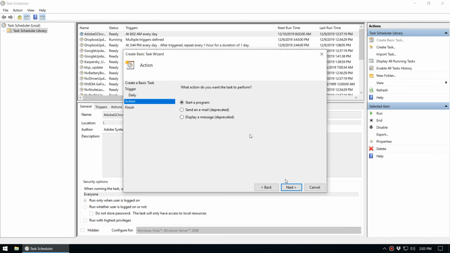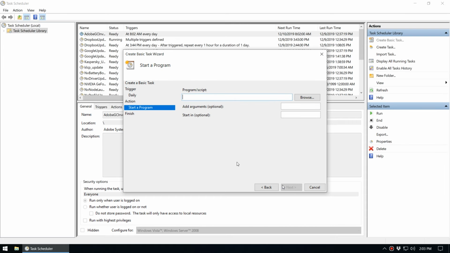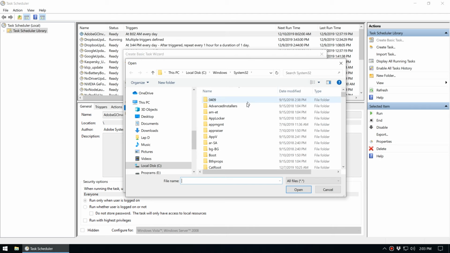Click next, and here you can select what action you want the task to perform. In our case, we want to start a program, the shutdown program. Now click on next. Now you can browse, and it will direct you to the Windows System32 folder, and you can type shutdown. You can see this shutdown.exe, not the DLL, so be careful about that. Select the shutdown.exe and click open.